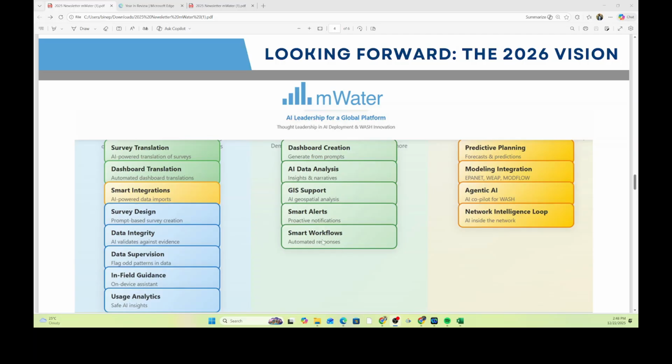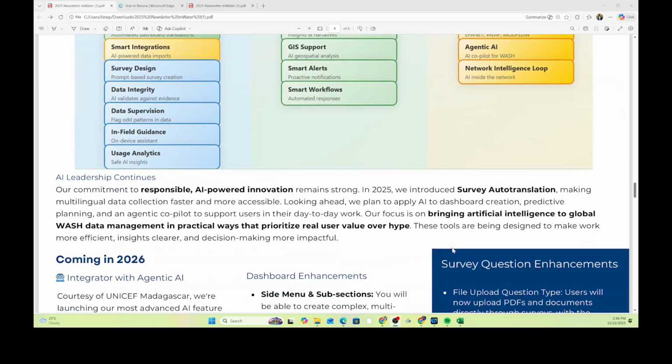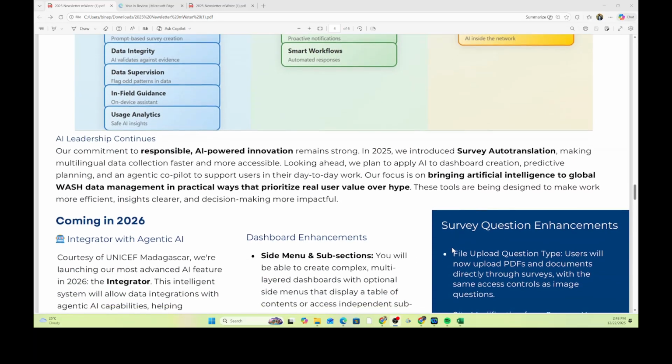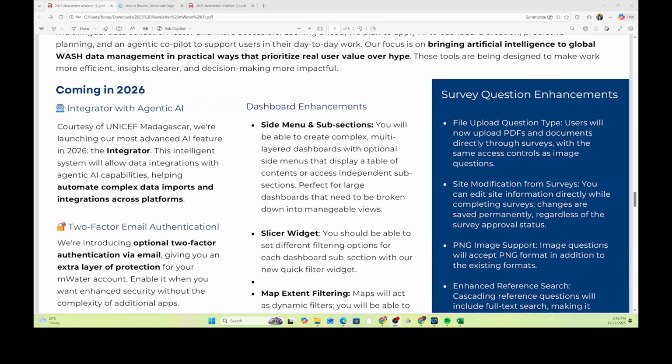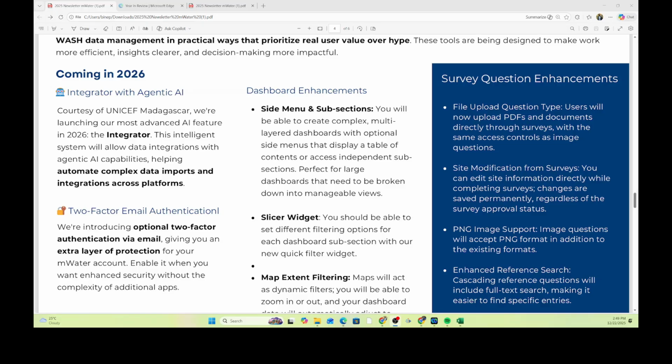Automated responses or workflows are already very great features that are solving a lot of problems. So having them automated pretty much would make it so useful. Predictive planning, modeling, integrations, agentic AI, and network intelligence loops. Great things that we want to introduce. Things that are coming up in 2026, we have integration with agentic AI.